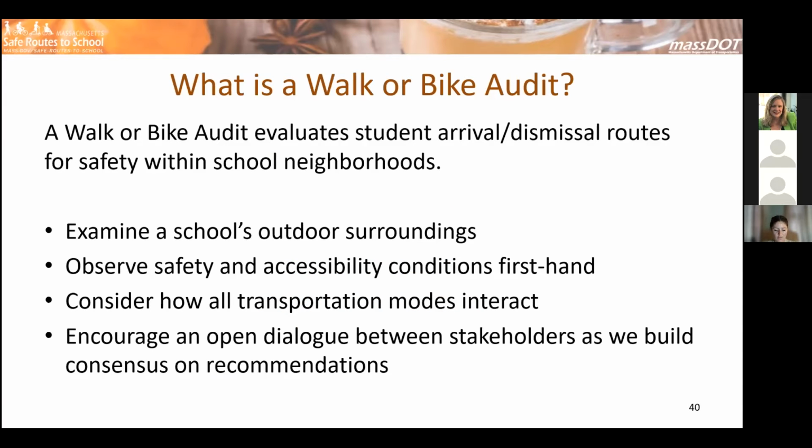Vivian will touch more on the arrival dismissal observations, but that evaluation tool primarily focuses on the school property. On the other hand, a walk audit focuses on the routes to and from school and within the school neighborhoods. A walk audit examines a school's outdoor surroundings, observes the safety and accessibility conditions firsthand, considers how all transportation modes interact, and lastly, it encourages an open dialogue between stakeholders to build consensus on recommendations.